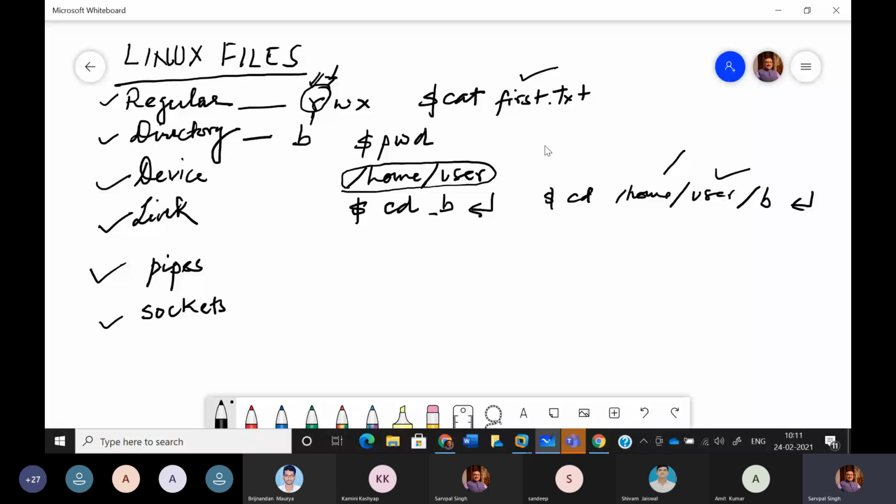Why is it relative? Because we have not mentioned anything before b. So whatever path is currently applicable over my login, after that I am moving to b. So writing simply cd b is similar to writing cd /home/user/b, which is the absolute path. And the lower one, जहाँ पे b मैंने खाली लिखा, is the relative path. So now I have moved inside b.